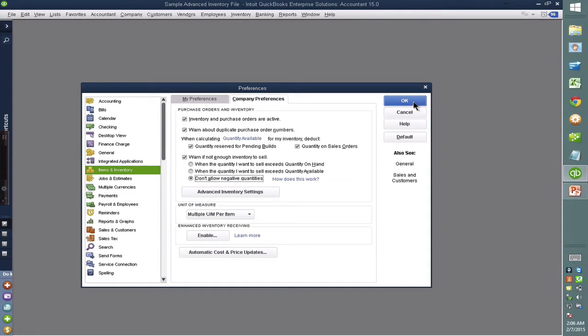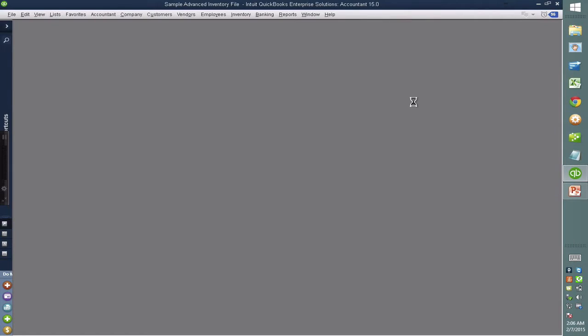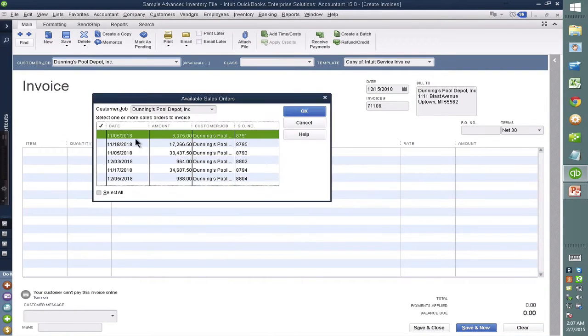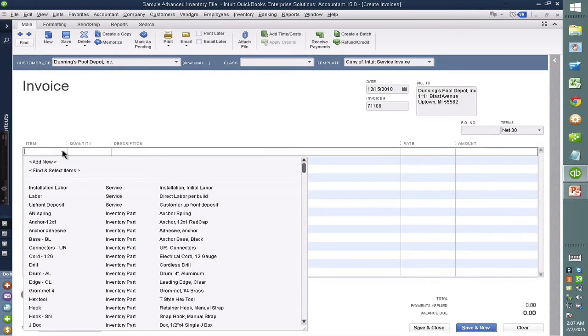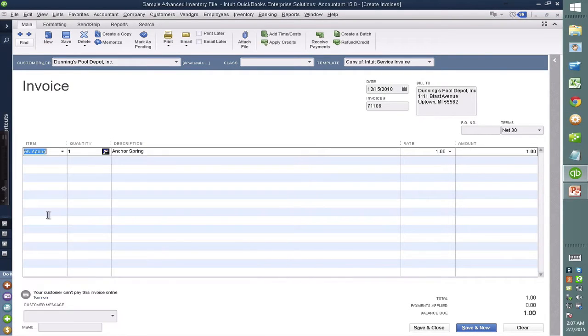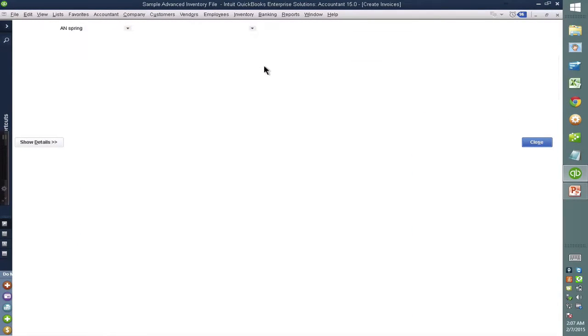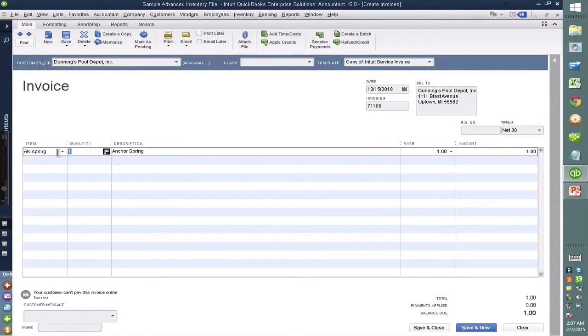So I'm going to turn on that feature and actually show you how that would work. I'm going to go ahead and create the same invoice I created before with the exact same product, inventory part. I'm going to click on item quantity available here so we can confirm we only have 1,800 in stock. I'm going to put 2,000.